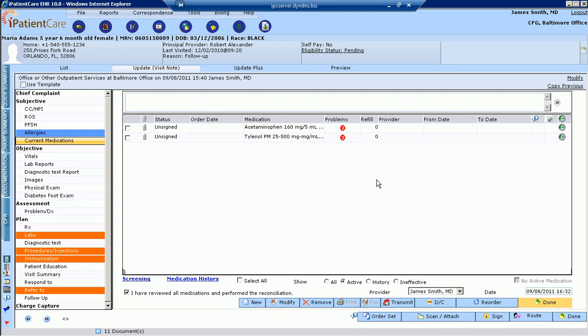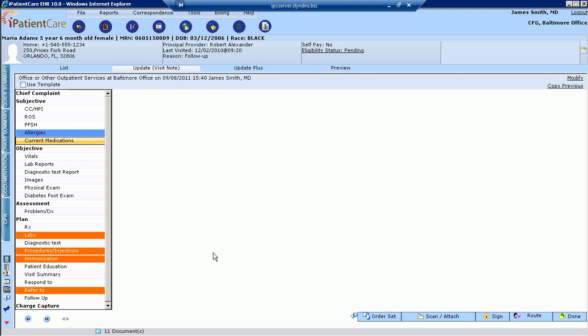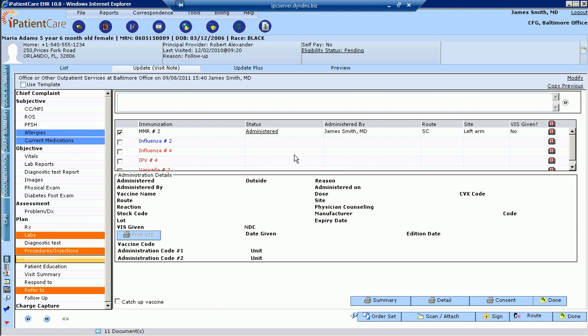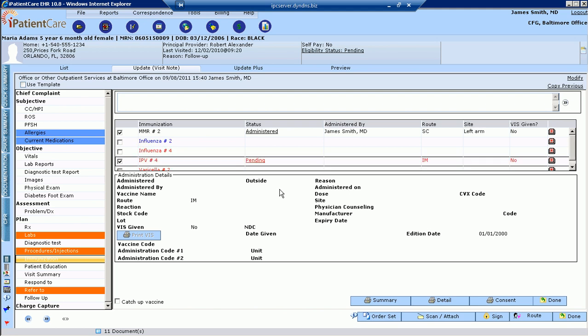The last thing I want to show you is how to enter and administer immunizations for a patient. Click on the Immunization tab, which will bring up all current immunizations for the patient. They're in red, that means they're due. It will also show what was administered recently. If we want to go ahead and administer an immunization, click on that immunization status. For now it's pending, and I have a couple of choices here.